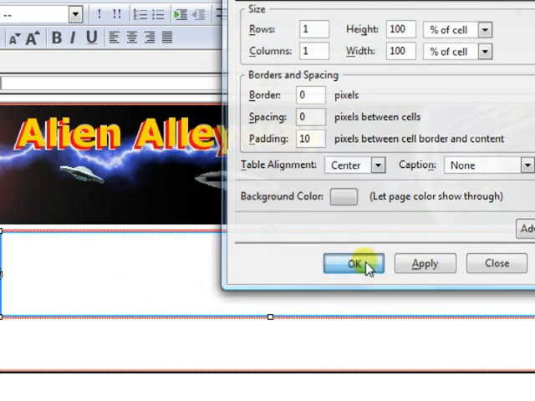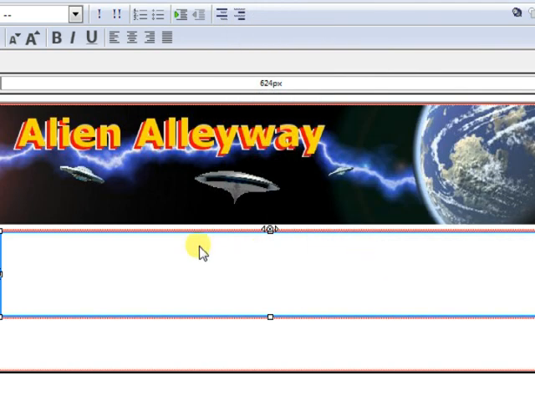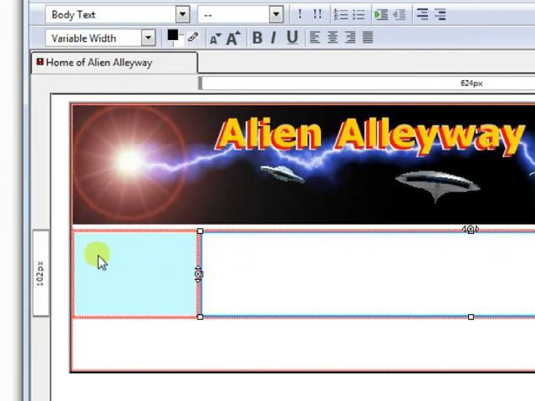Let's hit OK, and now we're ready to start putting our navigation stuff in and our content, and we'll look forward to seeing you in the next video.